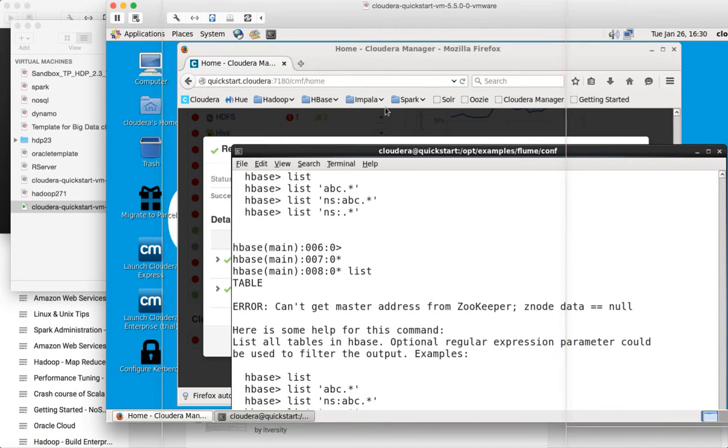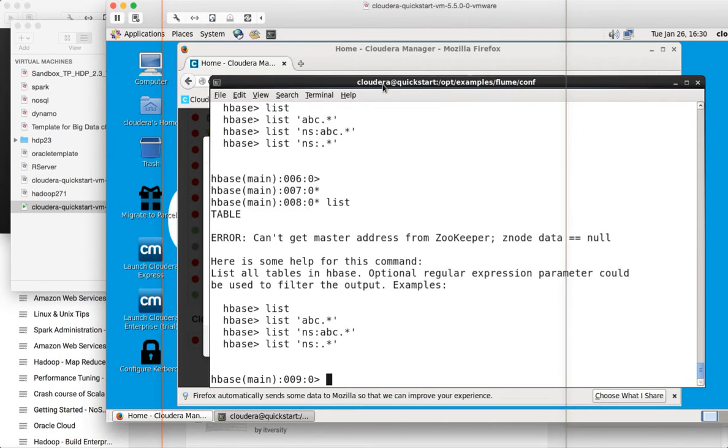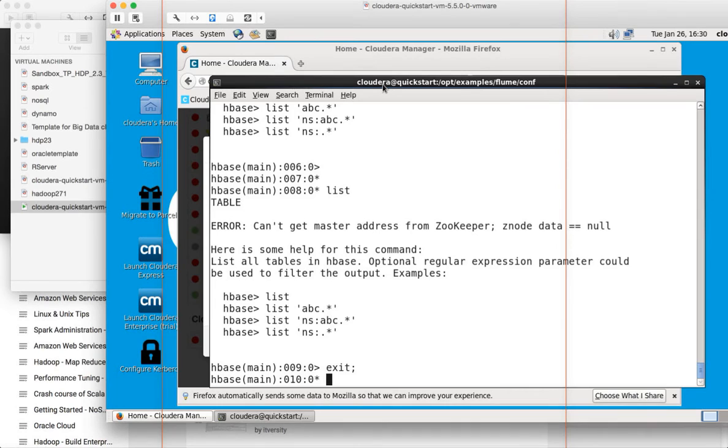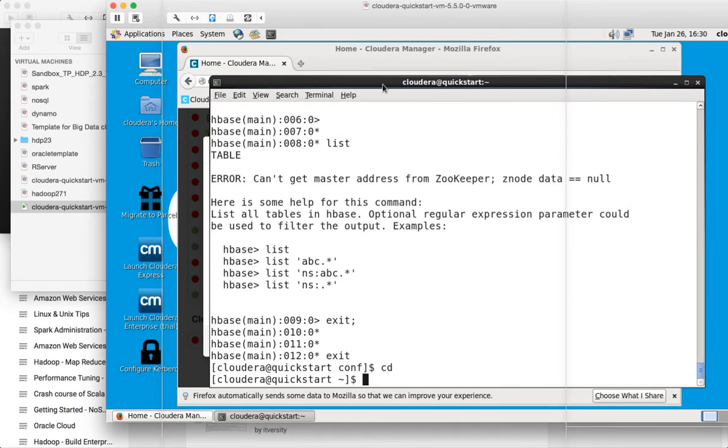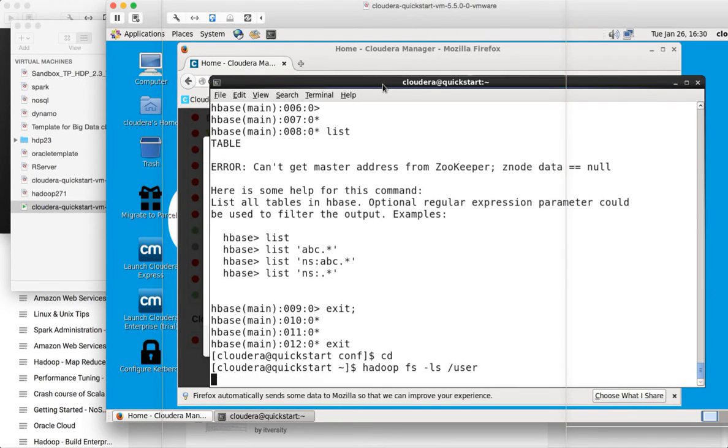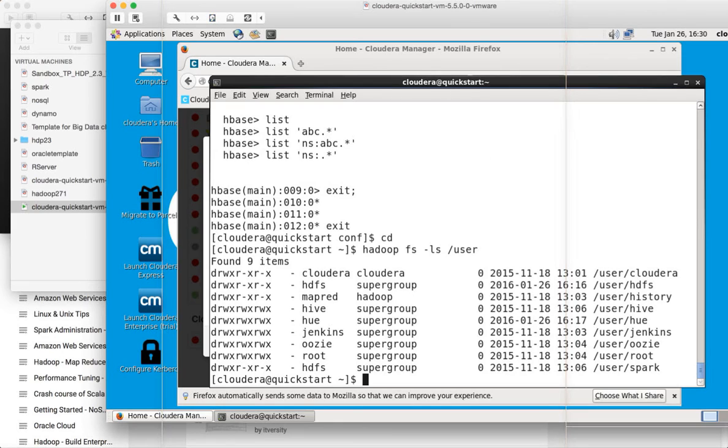That being said, that is it. We have seen the Cloudera 5.5 preview, but finally there are some subtle differences which you need to be aware of. One of them is, if you run hadoop fs -ls /user, you see a lot of users here. One is cloudera, hdfs, history, hive, hue, jenkins, oozie, root, spark, etc. These are called user spaces.